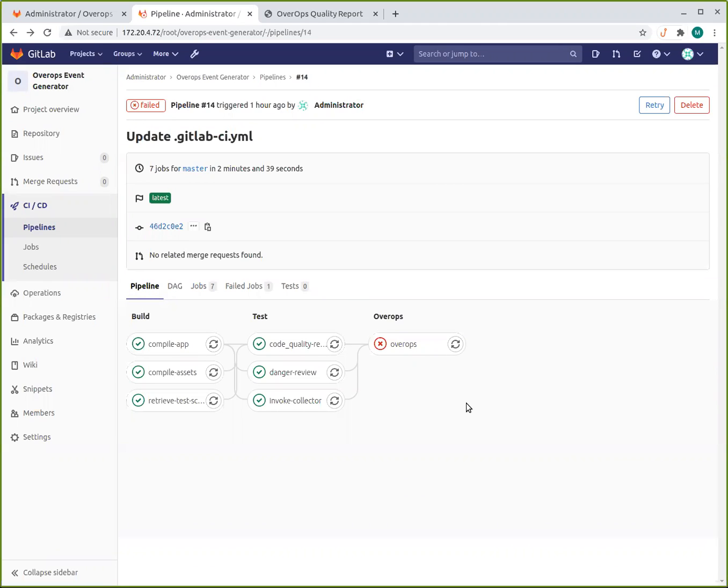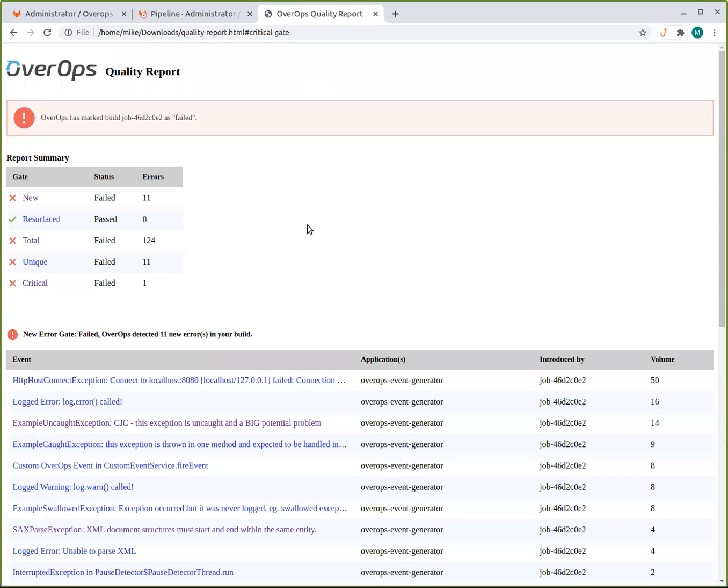To find out what was discovered, a build artifact called a quality report is attached to each execution of the pipeline. I've downloaded the report, so let's take a look. First, you can see that OverOps can identify a variety of issue types. Let's take a look at this one. We can see that this was first introduced in this build, and that it was seen 14 times.